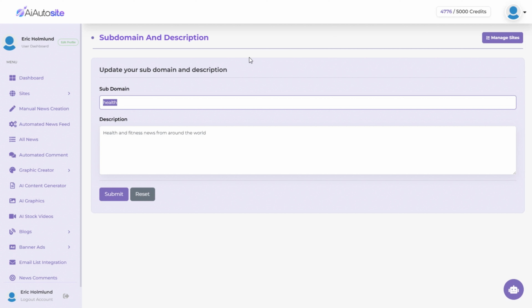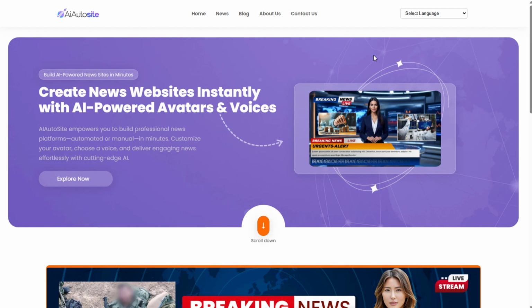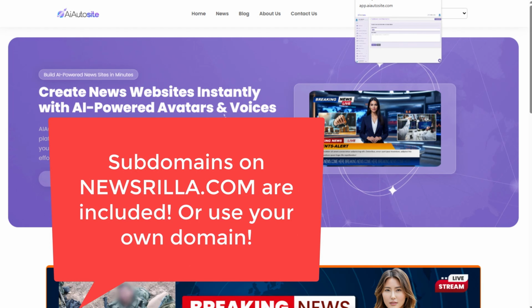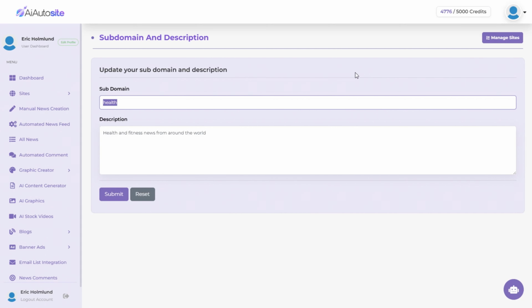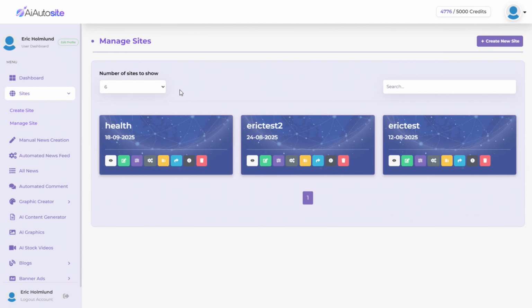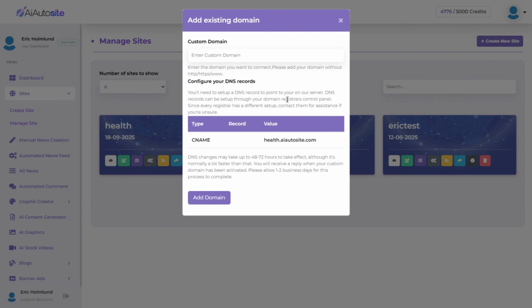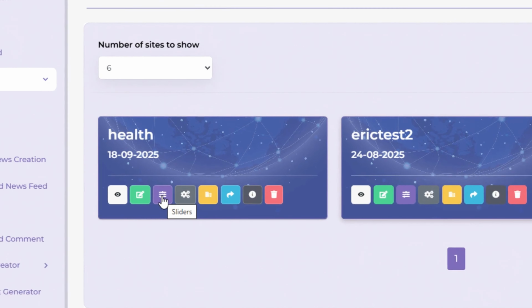I think that would be kind of a funny domain name for a news site, right? No, we invested in a very nice news domain, newsrilla.com, which will work for absolutely any sub-niche that you can think of. But as you'll see in a moment, you could also choose to use your own custom domain as well. We'll go back to Manage Sites, and because I just mentioned custom domain, we'll skip over to that one. That's the yellow icon. And here you'll find instructions for setting up your own custom domain, like ericshealthnews.com.